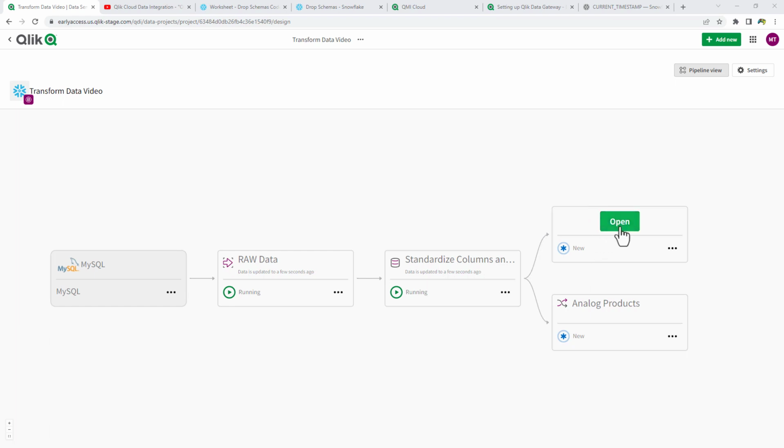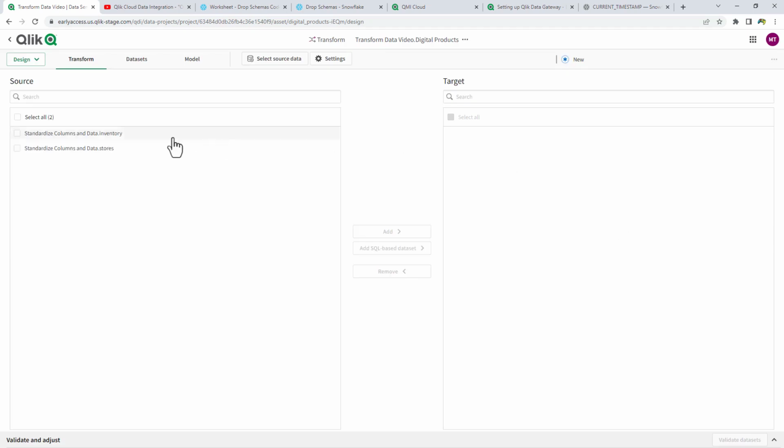So the first one we'll go into is the digital products. And the first thing I want to do is just select the one table that I'm going to perform the operation on. Okay, as you recall, the storage data asset allowed me to bring in all the tables and work those transformations on those individual tables and columns. But now these I can work on just one for each transform. Okay, the data sets in this case are now what's coming out of the storage asset. So in this case here, you can see standardized columns, data in inventory, standardized columns, and data stores. Well, we want to deal the one with inventory, so I'm going to add that one.